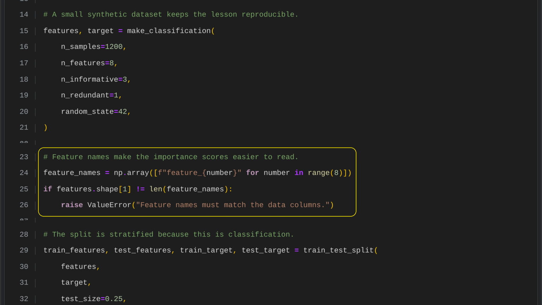Create a set of feature names, 1 for each of the 8 dataset features, so later feature importance scores are easier to interpret. Then verify that the dataset has the same number of features as the names provided. If the counts do not match, raise an error to prevent misleading interpretation and make debugging easier.